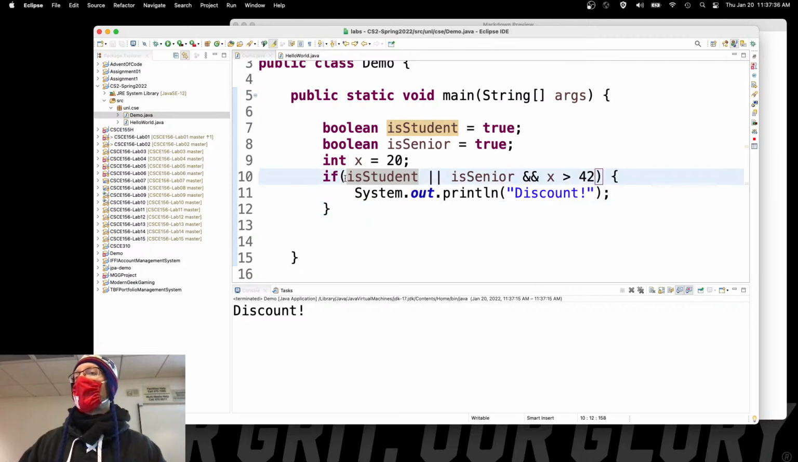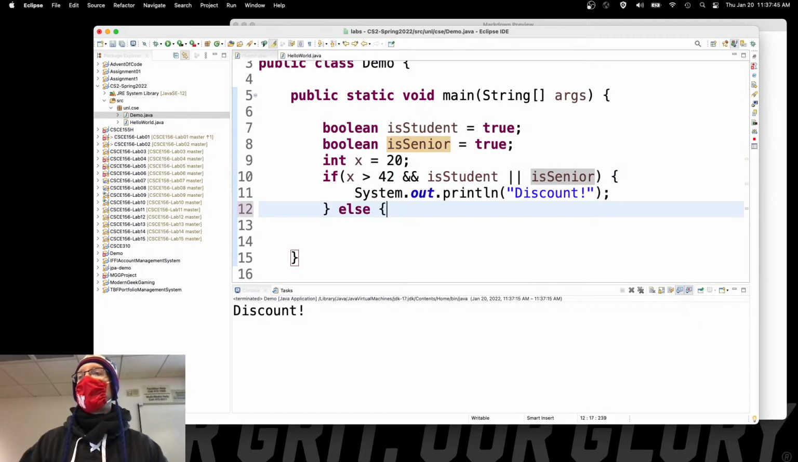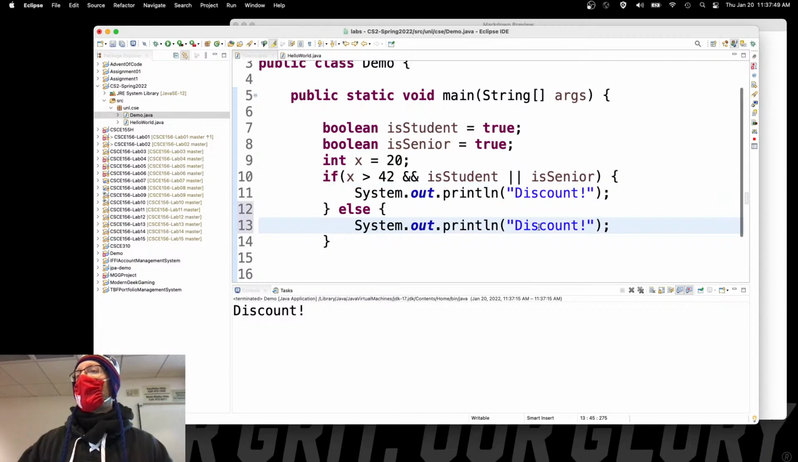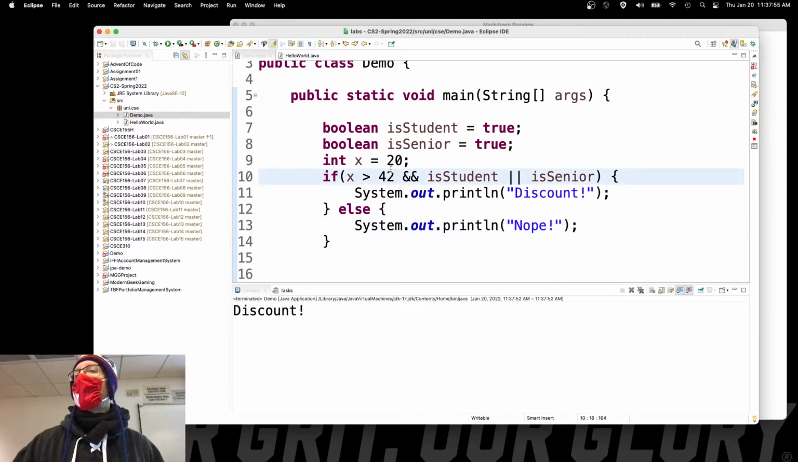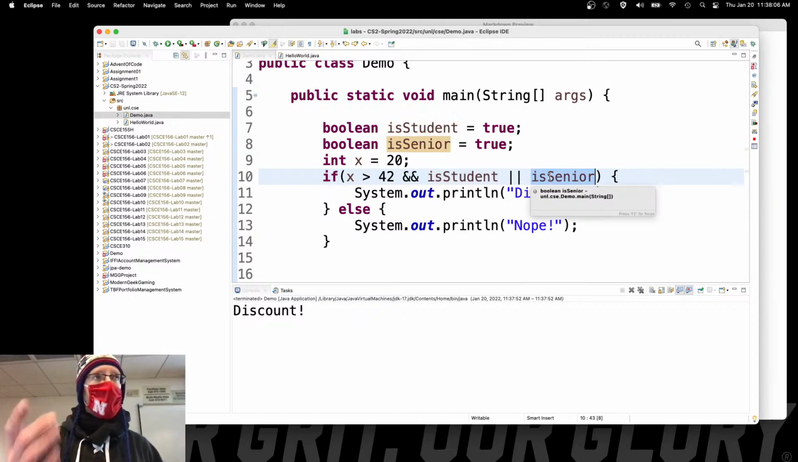Otherwise, if I put this first, say x is greater than 42 and the rest of this stuff, now is it going to print discount? Let's have an else here just to make sure that it actually prints something. Nope. Why still a discount here? False and is student is true, so that's false, and then or true, and that's why it makes it true.